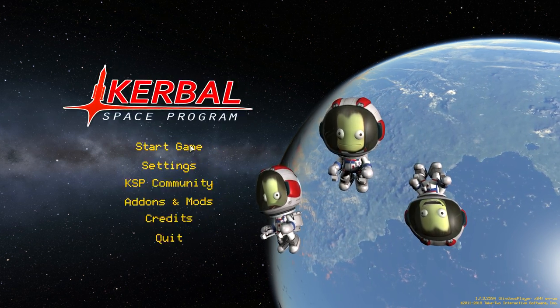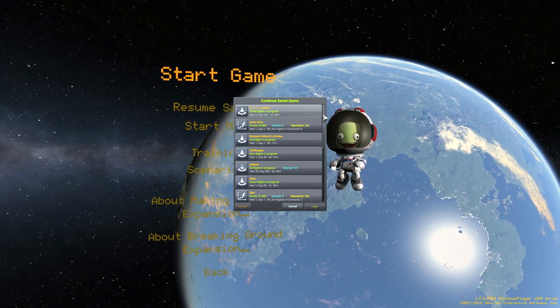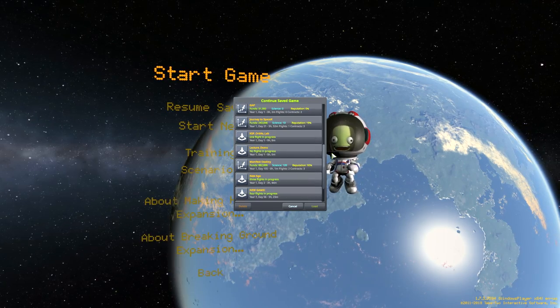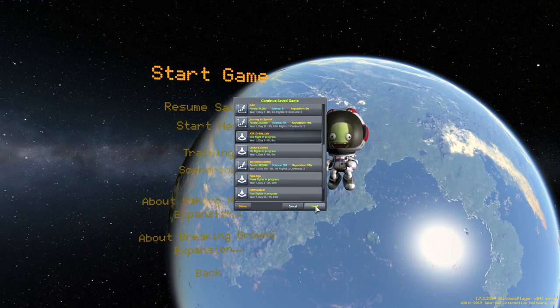Cool, so I think you're going to hit Start Game. Click Resume Saved. And I've got a whole bunch of saves here, but the only one you should have is KSP Orbits Lab. So go ahead and click that, and then click Load. And once it's loaded up, it will take you to the Kerbal Space Center.